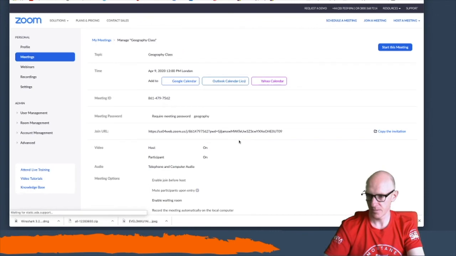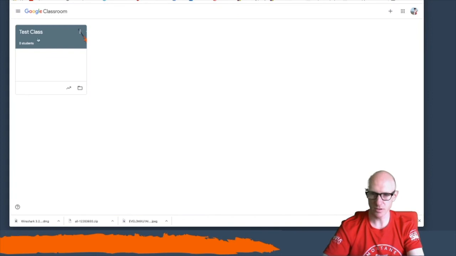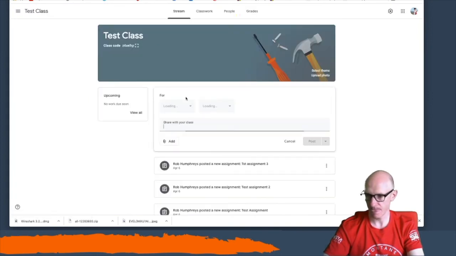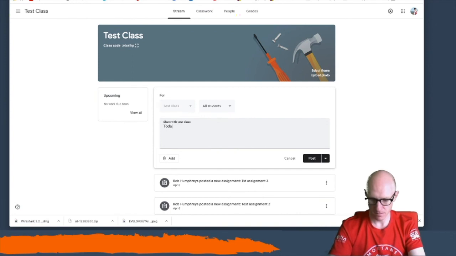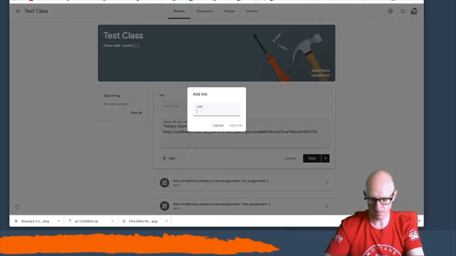Now, what I then want to do is copy the invitation. Now this has the password included. So I'm going to copy that there. And then I might go to something like Google Classroom and say today's Zoom meeting is here. And the idea is that will then produce a link. It might be better, if you're in Google Classroom, to actually add it as a link that they can click on.